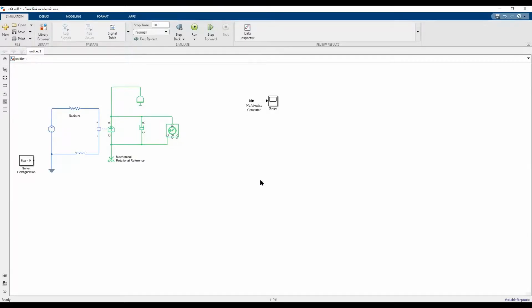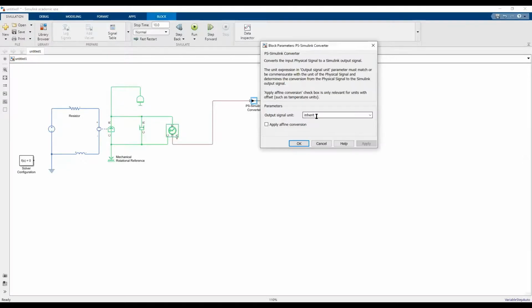So now I need to check the speed of my motor, how fast the motor is running. I'm going to connect it directly here. The speed of my motor is nothing but my RPM. So check: double click and see what the output is. RPM is the output.